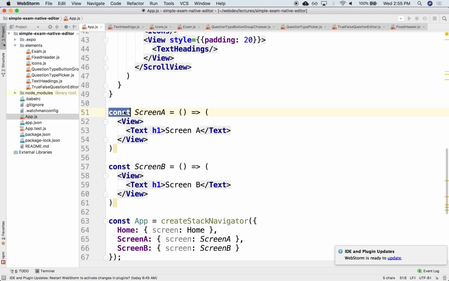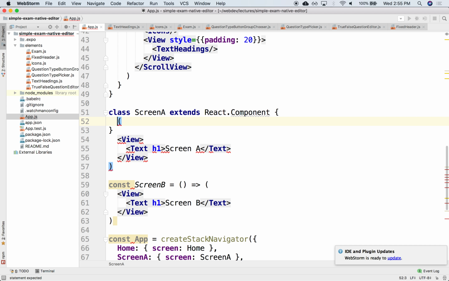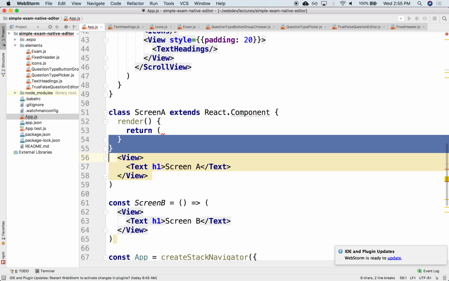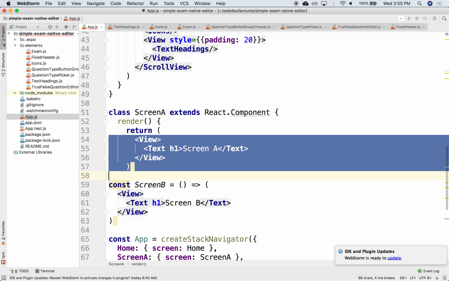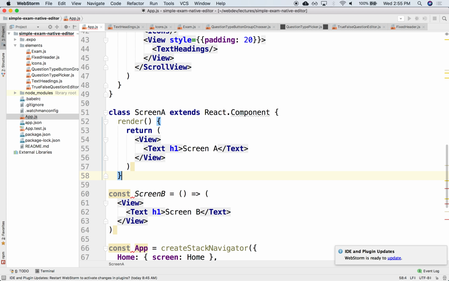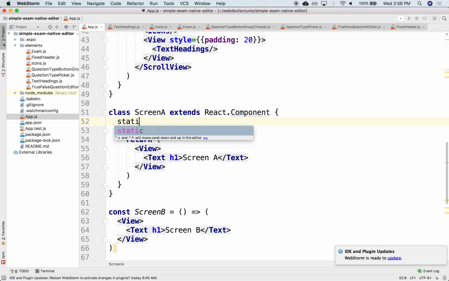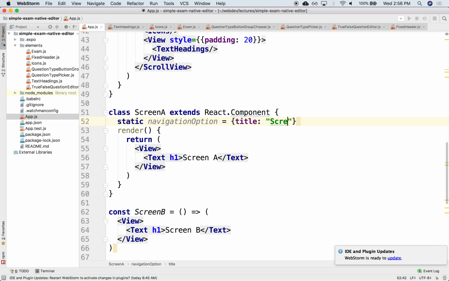Unfortunately, so this is a class which extends React.Component, and this is a render, and this is a return there, and this is a close render, close that. Now that we have that, we can just have a static navigation option with title screen A.